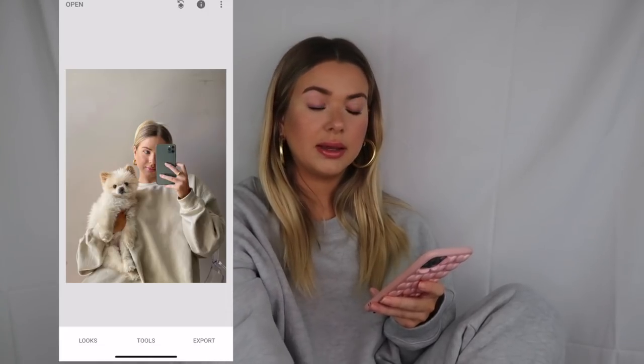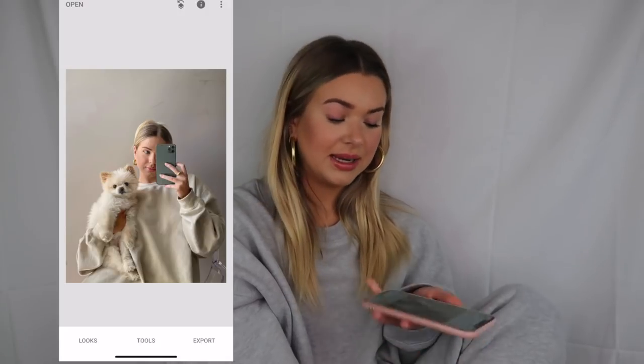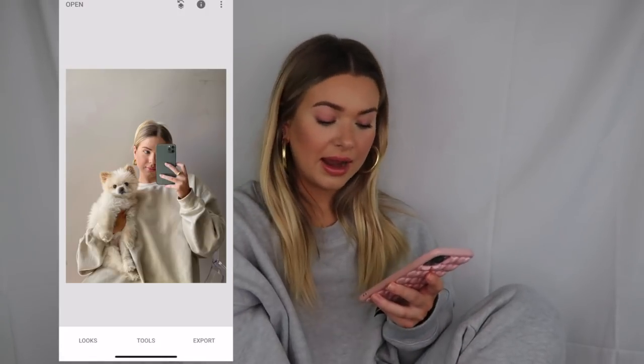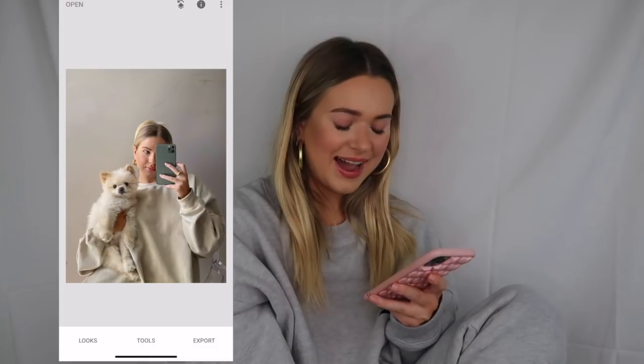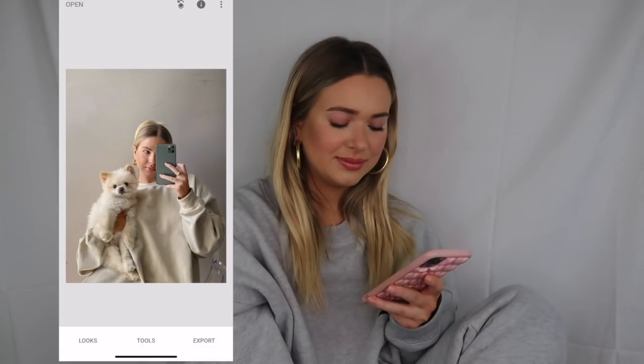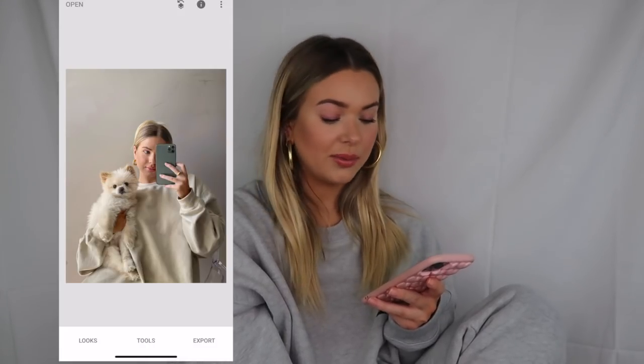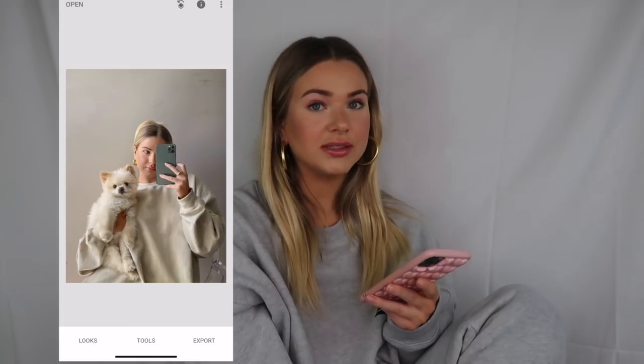And we're gonna upload the image. So my phone always crashes when I go on Snapseed. It's like a thing that happens. So I'm probably going to be sitting here for a long time waiting for my photo to upload onto Snapseed. 5 hours later. There we go.